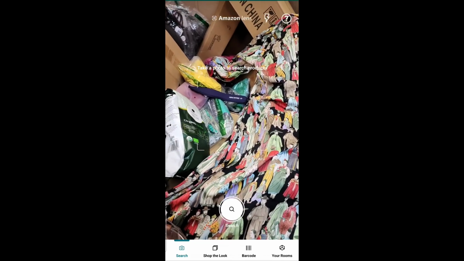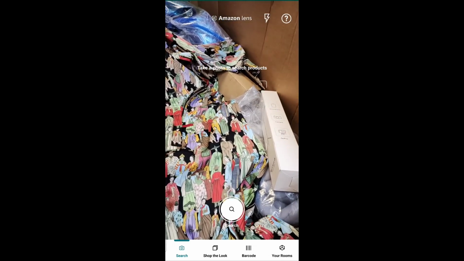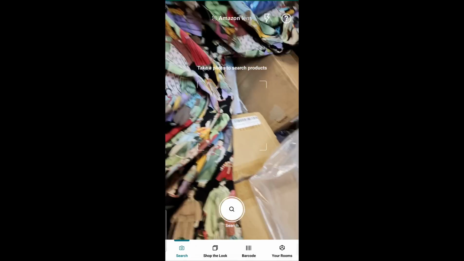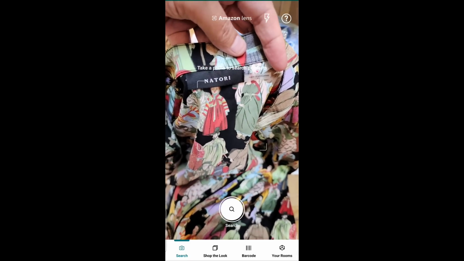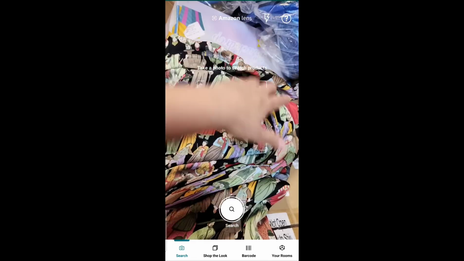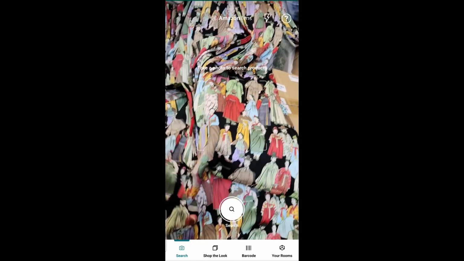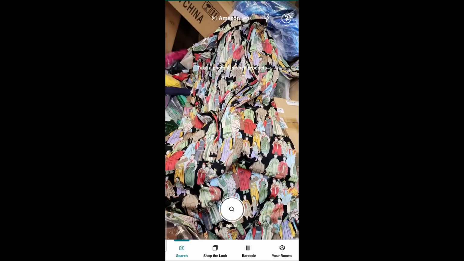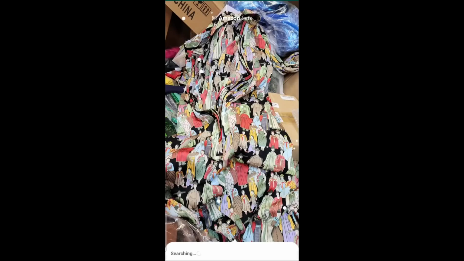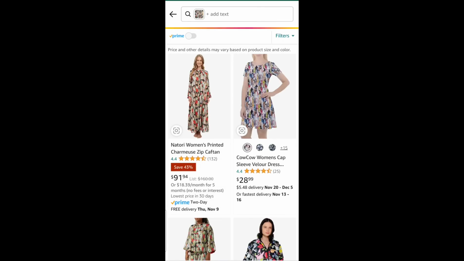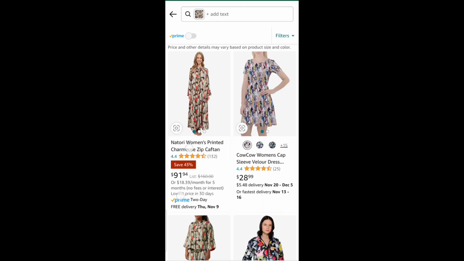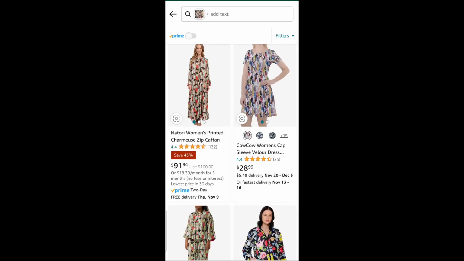All right, I'm going to start taking some photos of things. I haven't scanned this first one yet, so we're going to see how it works. It's this Notori dress. It's got this really crazy pattern. I'm just going to snap a photo and we'll see what Amazon tells us it is. Well, looky there, right off the top. Could you guys have guessed that it was, holy cow, $91?